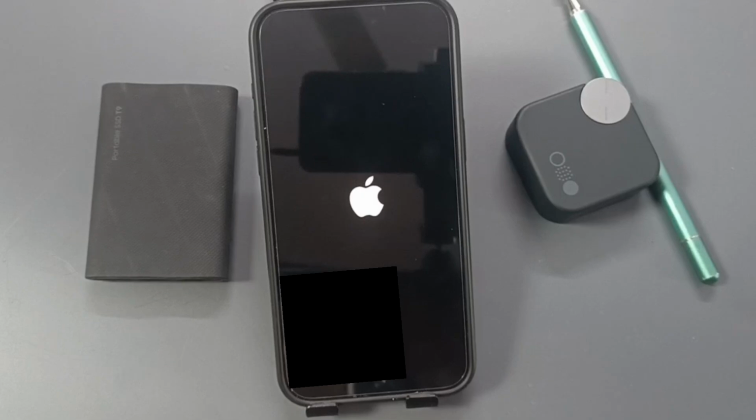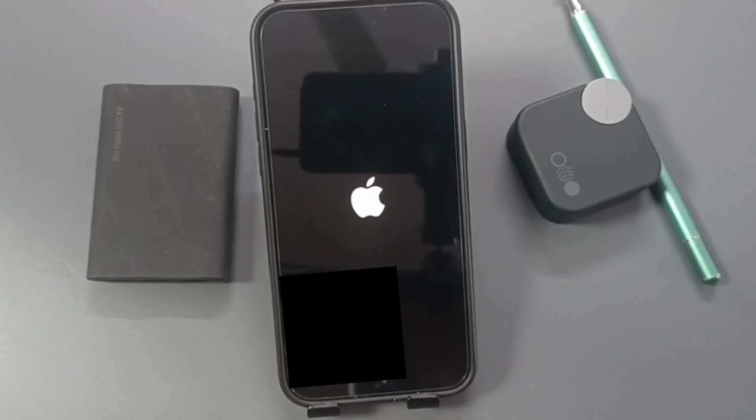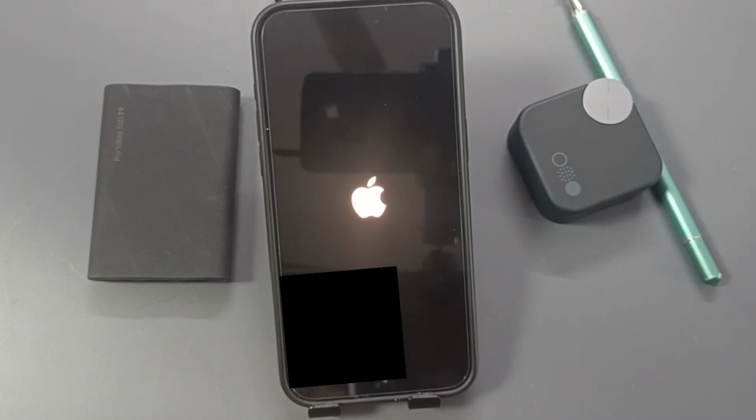So if you are facing any network related problems, you can easily do this reset. So simply in this way we can fix the network problems on this device.